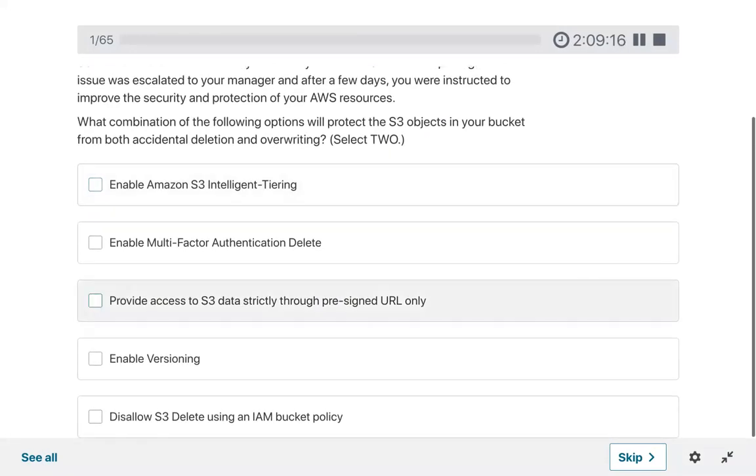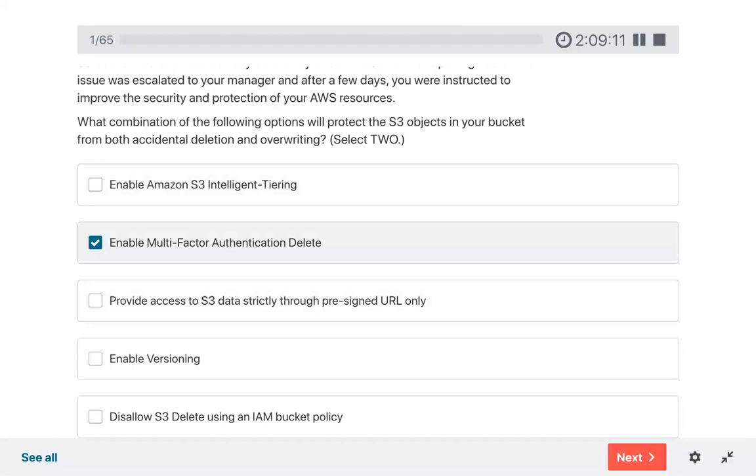So you can enable multi-factor authentication whenever someone is deleting. He has to do second auth as well, which will protect from the accidental deletion. And disable S3 using IAM bucket policy. So they do not want to disable. What they want is, if accidentally it's deleted, you should have a way. So you can enable versioning, because this will allow you to undelete if something gets accidentally deleted. So let's move on to the next question.